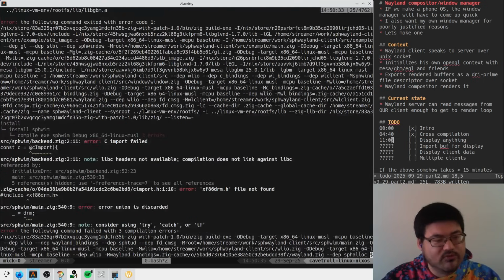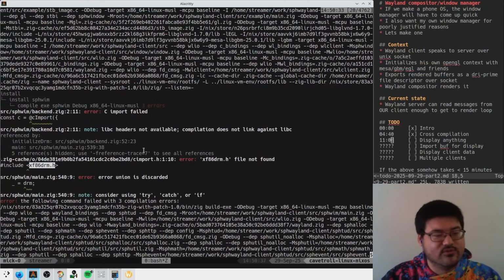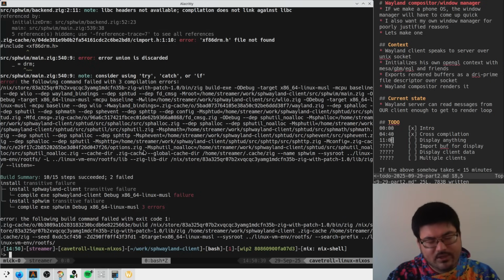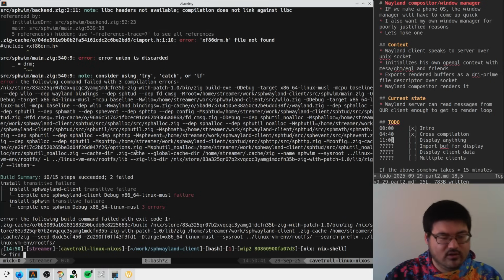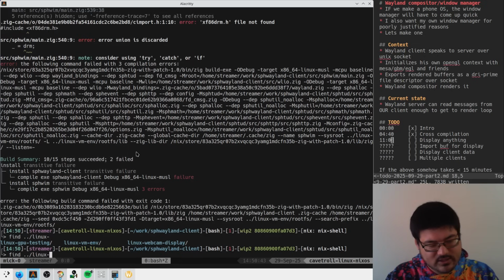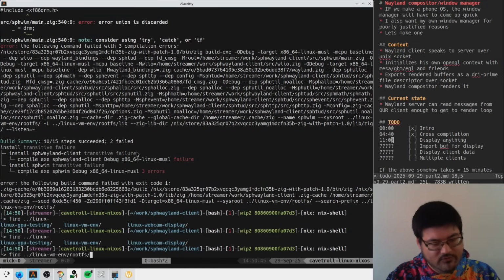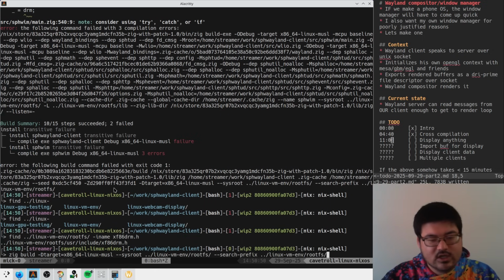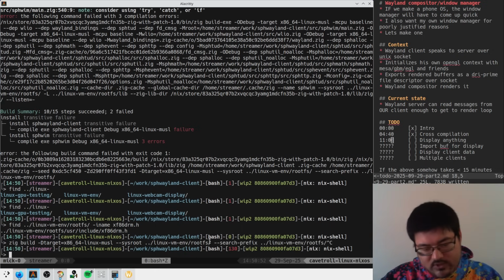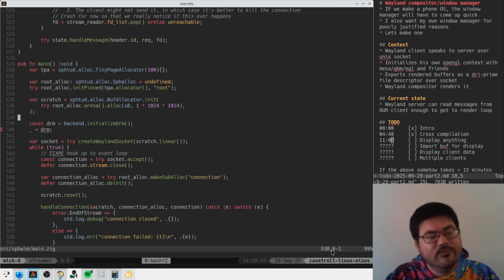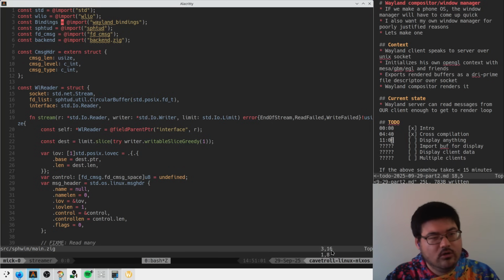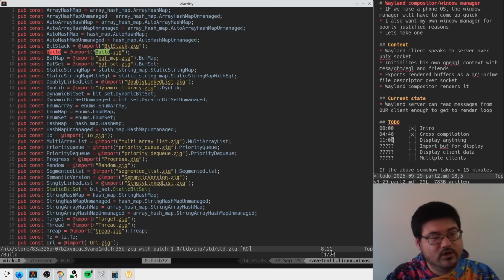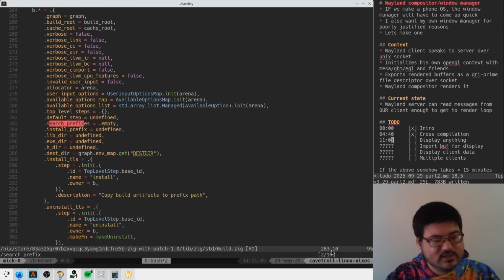How does search prefix work? Because I know that this file is in there. I'm like 75% sure. Find Linux vmm rootfs, I named this. Right? It exists. So we have to figure out how search prefix works in here so that it finds it. Can we go to the zig build search prefix?